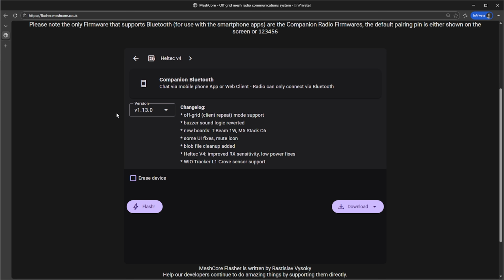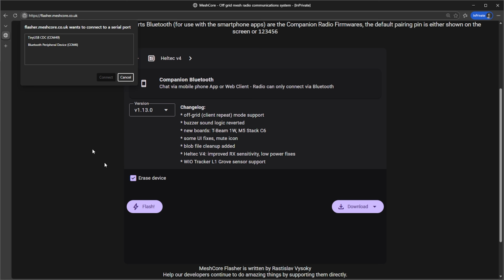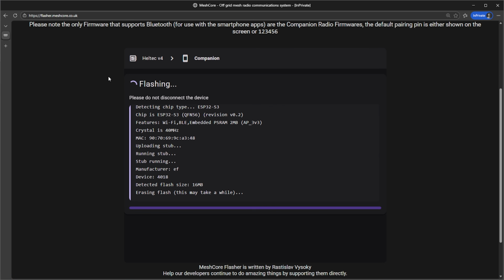If this is a new device with Meshtastic or some other firmware loaded on it, we want to make sure we click the checkbox for Erase Device. Then go ahead and click on Flash. And it's the same deal here with the device selection box popping up, and if you have multiple options and are unsure which one, just unplug your radio from your computer and plug it back in to see which device is the one we want. Then go ahead and select it and click on Connect.